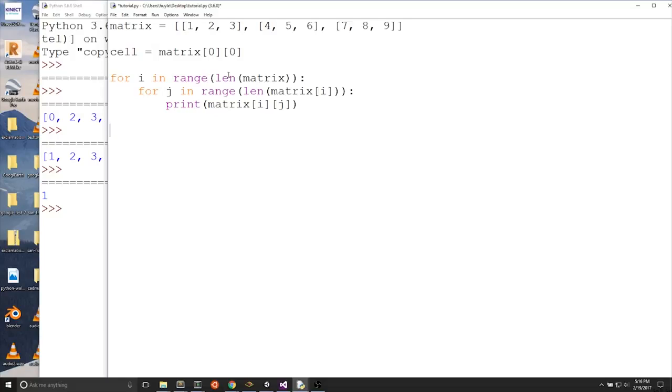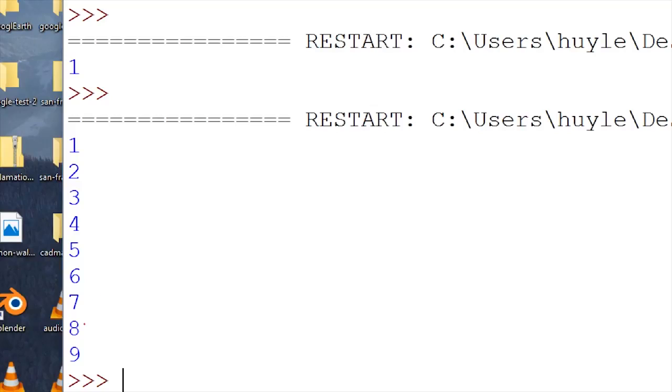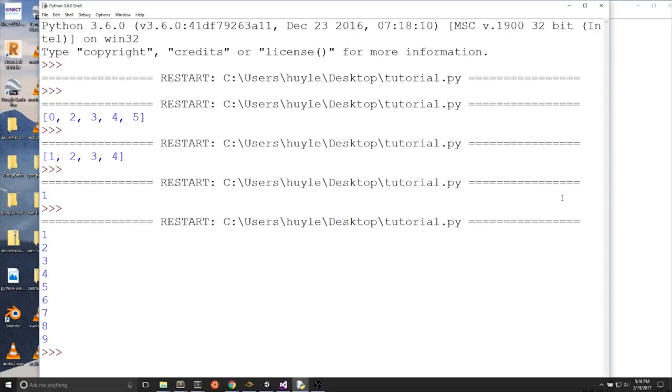When we run this program, we will get every value in the matrix by the first row, then the second row, then the third row. We're traversing by row and column. So we go left to right and then we go downward. We get the 1, 2, 3, 4, 5, 6, 7, 8, 9.